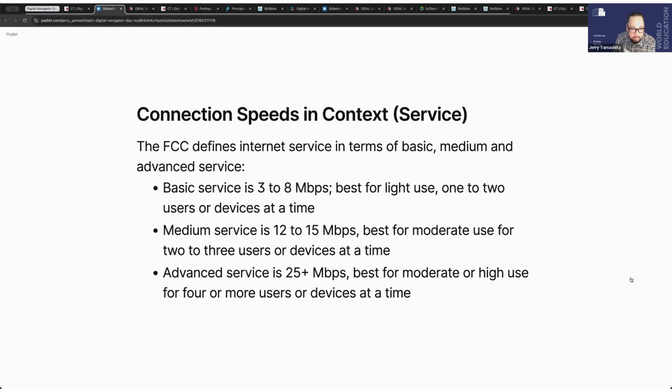We talk about basic, medium, and advanced service within the FCC definition. And basic is 3 to 8, 1 or 2 users or devices. Medium 12 to 15, advanced is 25 or above. So think about your own home. How many people are in that home? And how many devices do you use? Okay.